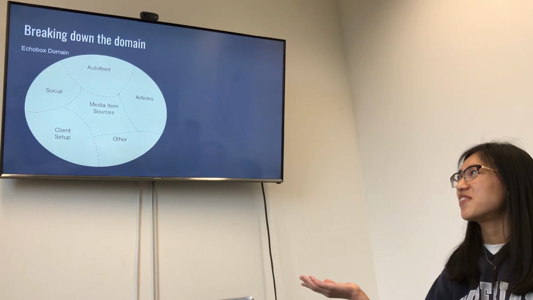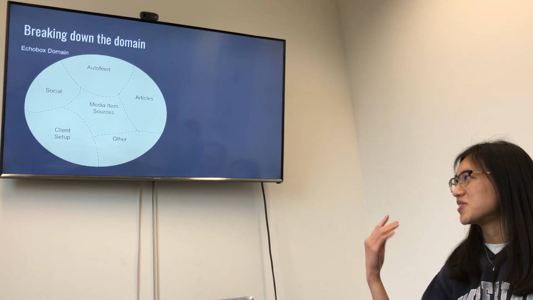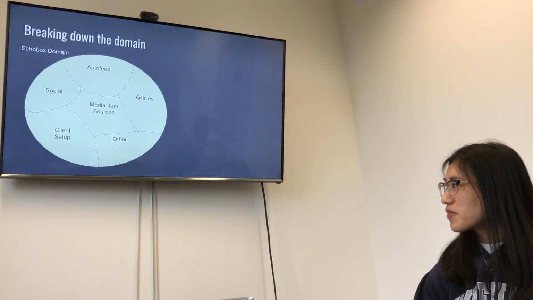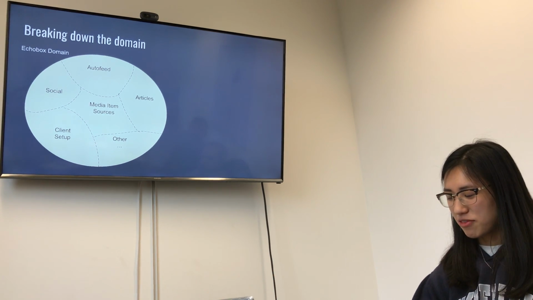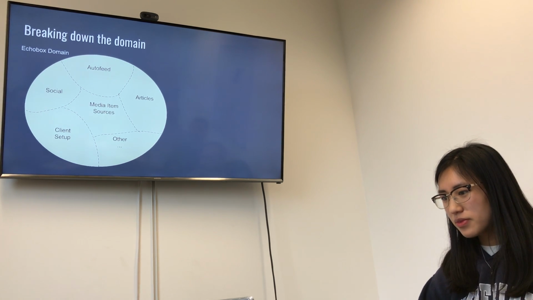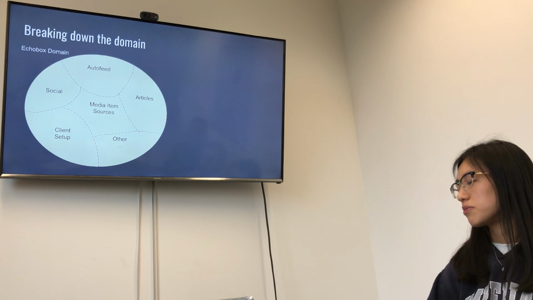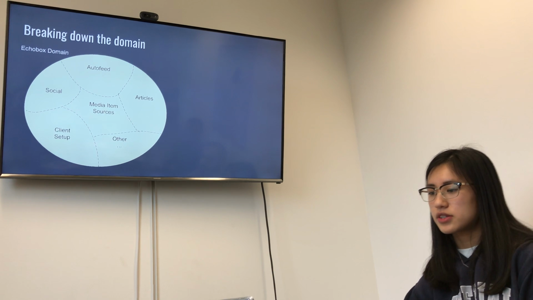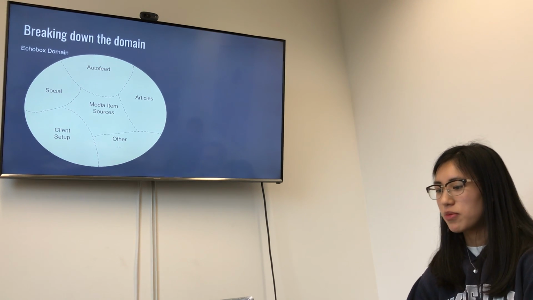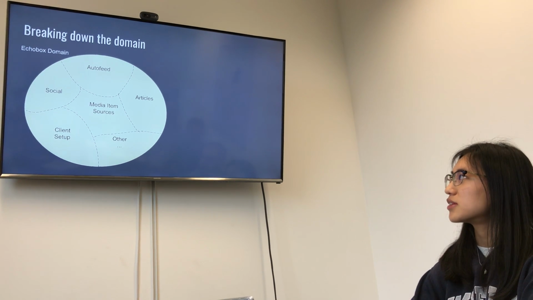So here we have the lovely EchoBox domain. Again, we have the auto-feed articles, media sources, social, client setup, and other parts of the business, or whatever parts you want to define your domain as. The boundary context includes the code artifacts to implement the model. When using the microservice architecture, each boundary context is a service or set of services. We can create a microservice architecture by applying domain-driven design and defining services for each subdomain.